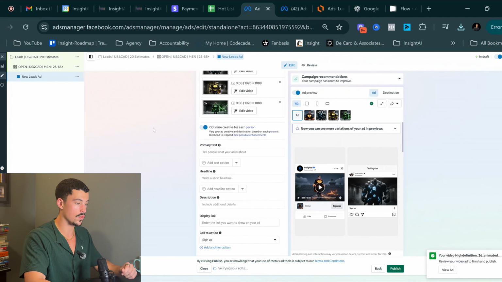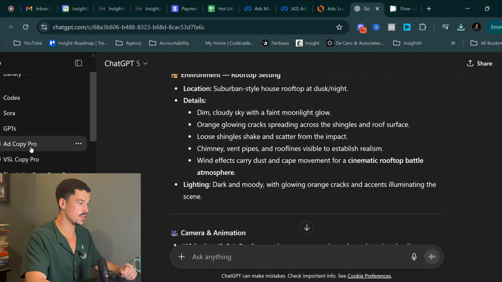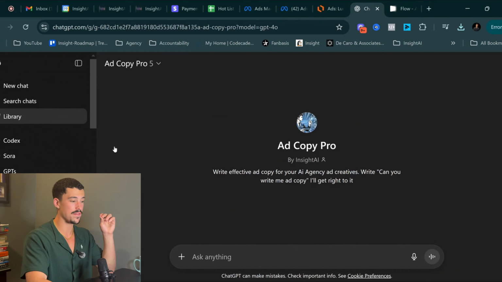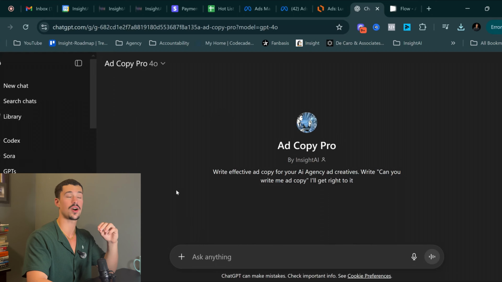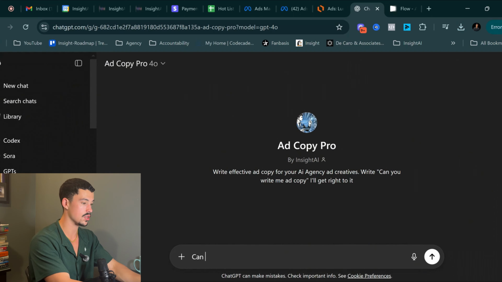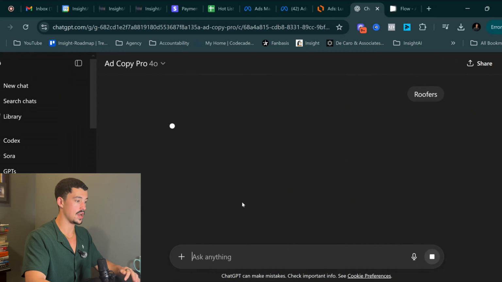So we're going to come on over to our GPT here. We have a GPT that you can see here called our Ad Copy Pro. We have built this by feeding it tons of different ad copy that we have used that's done very, very well. And so it will write up your ad copy for you. All I need to say is, can you write me ad copy? So it just asks for the niche. I'll say roofers. Now it's going to write up the ad copy pretty quickly, and we'll be able to add this directly into the campaign. Here we go.